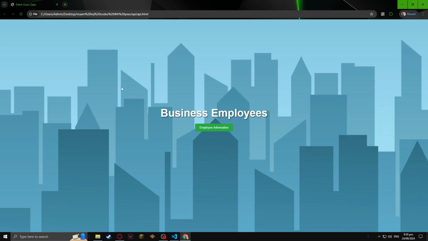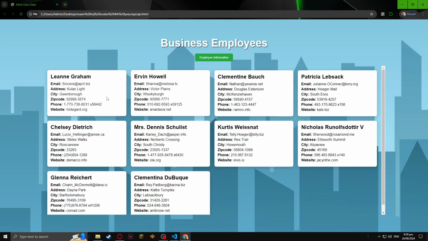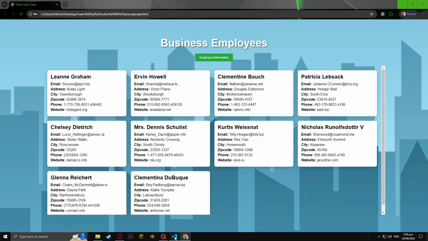So this is for the API. If I click the button, all of this information from the API is retrieved and then displayed in this web page. So right now I'm going to explain the code.